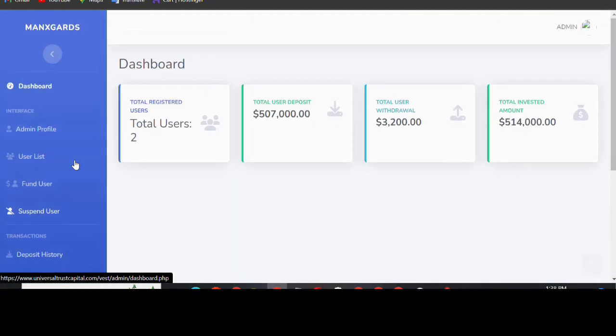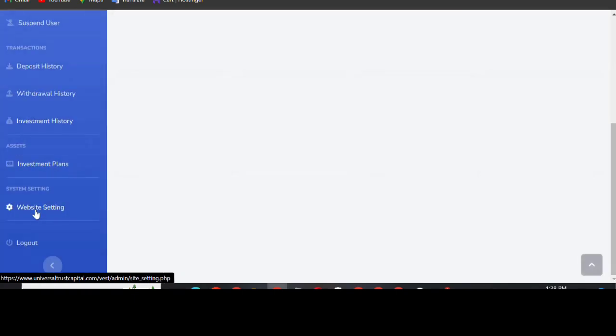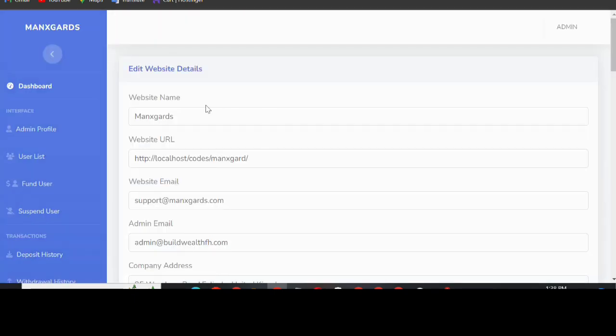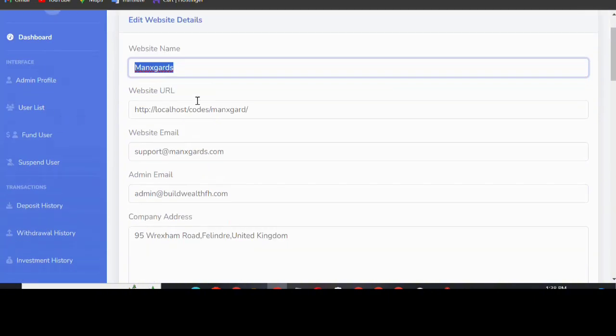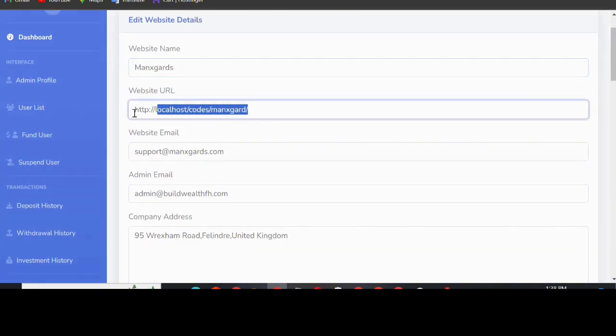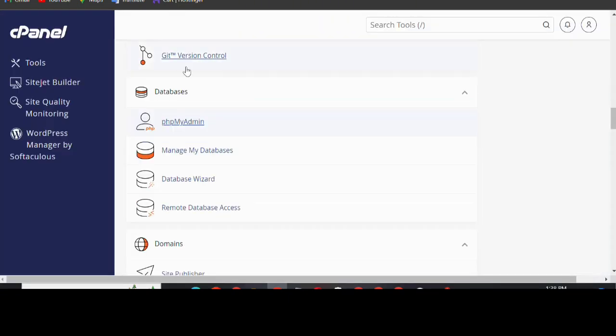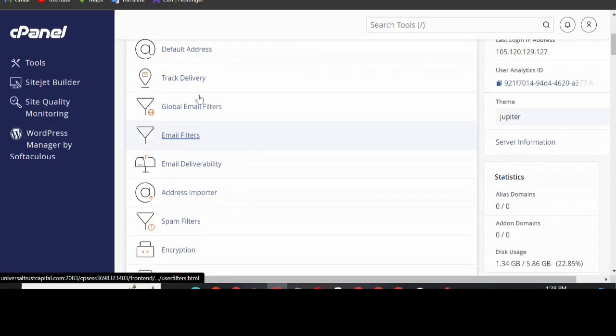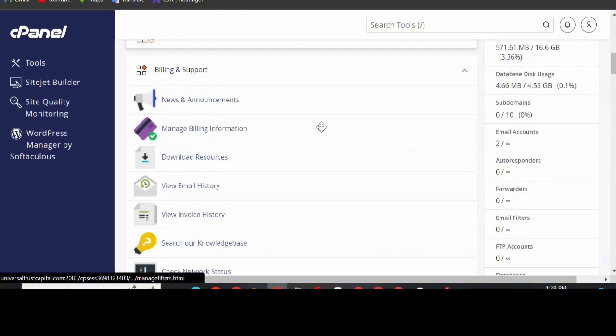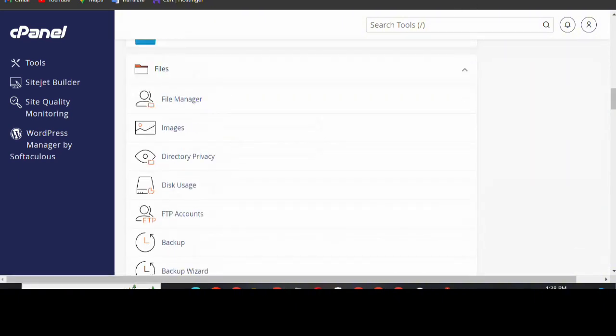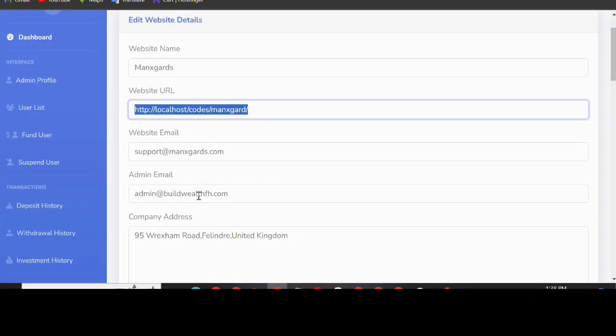So once you log into your admin, the first thing you need to do is to come to website settings. Now come here and change it to the name of the domain name you bought, to the name of your own website. Now copy your domain name and put it here. Make sure you do that. Come to your cPanel and then create an email from here. Create an email account and come here and put it right here, and then put it here.